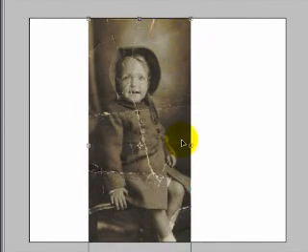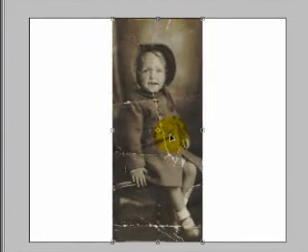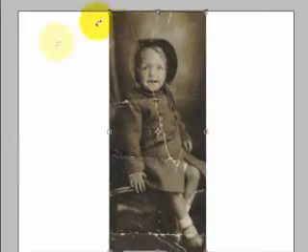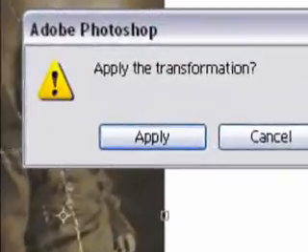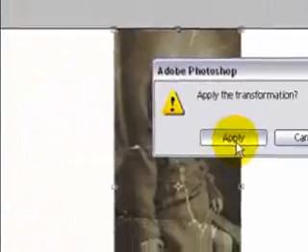The image is still not fully on the screen. I need to resize it a bit more. That's fine. If I click on the move icon again, I will get a message saying apply the transformation. This means I'm allowing what I've changed to be set.